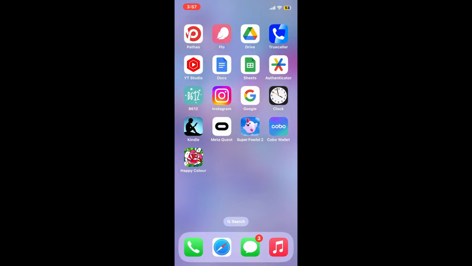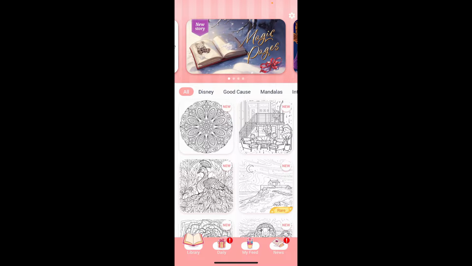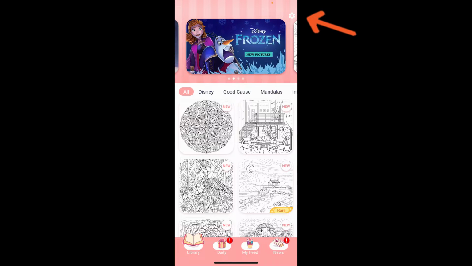First of all, launch the Happy Color application on your mobile device. Make sure that you end up in the main home page. After you are in the page, tap on the gear icon located at the top right hand corner.